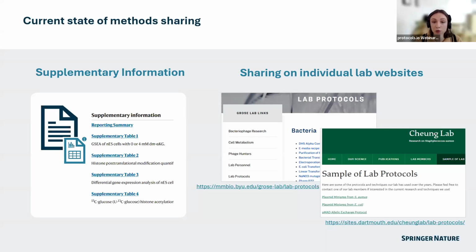So there's no standard format for sharing those methods. And lastly, they are not discoverable there. Supplementary information is largely not text mined. So if you are doing a search for particular information, it would not be including the text within the supplementary information in that search.